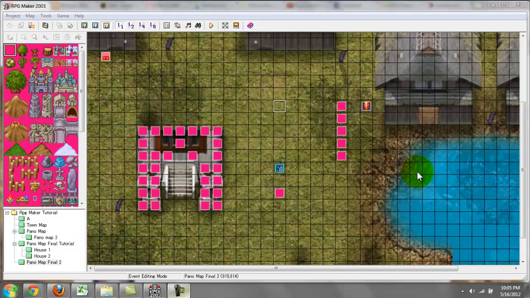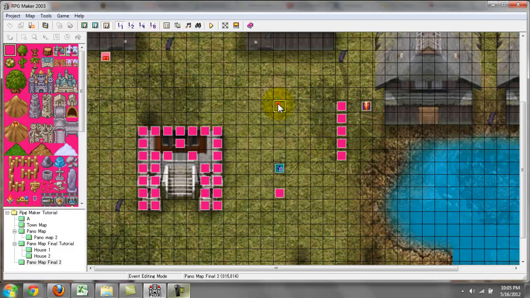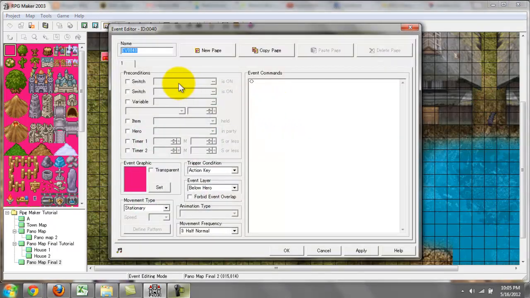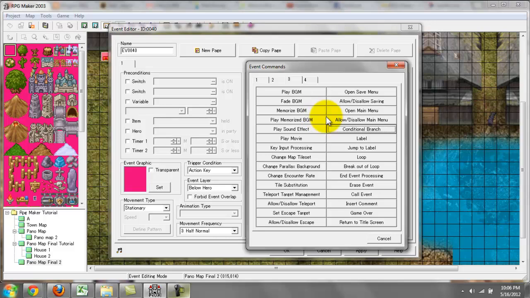Hey guys, welcome back to the RPG Maker engine tutorial. Today we're going to be covering conditional branches. Last video tutorial we went over the variables and switches and the timer events. So let's just get to it.